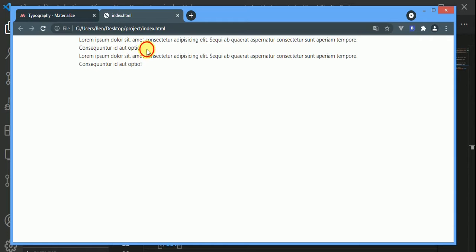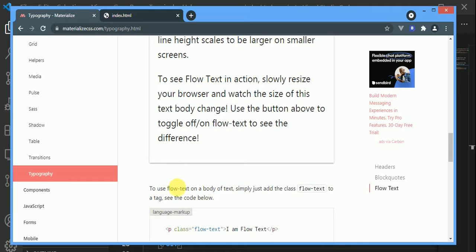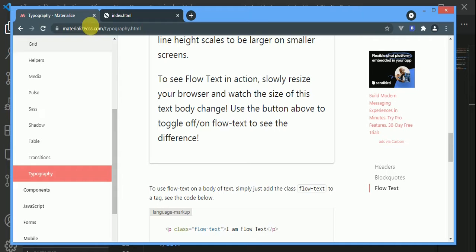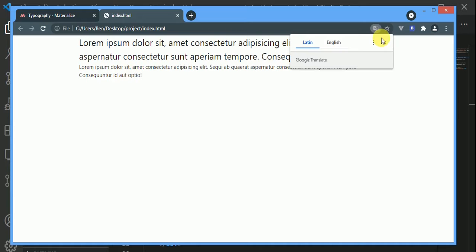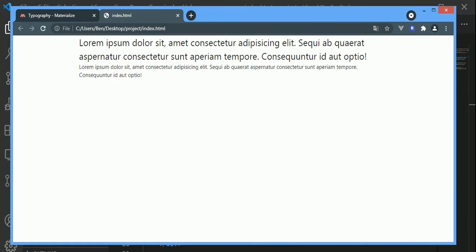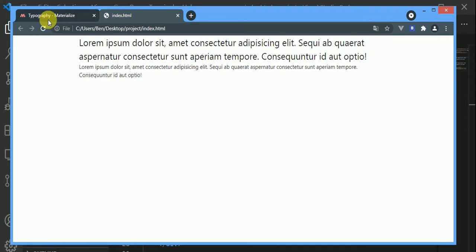So for this first one, I'm going to use flow text in it, so let's see what it will look like. Remember, they say that you should put flow text in the class. Back to the first div, let me put the class flow text. Let me test it out. You see the flow text, you see the size. When you remove the flow text, it comes back to this. This is what typography is all about.